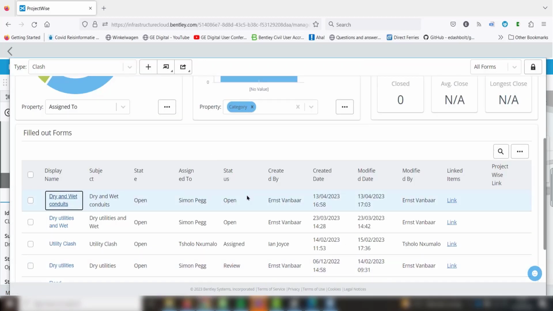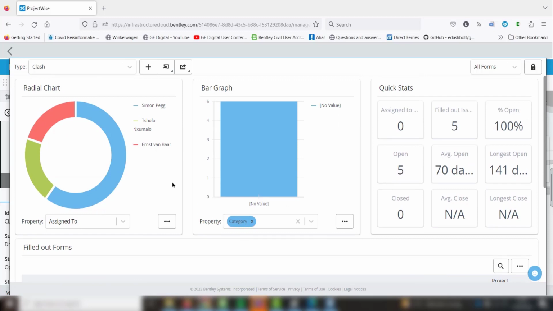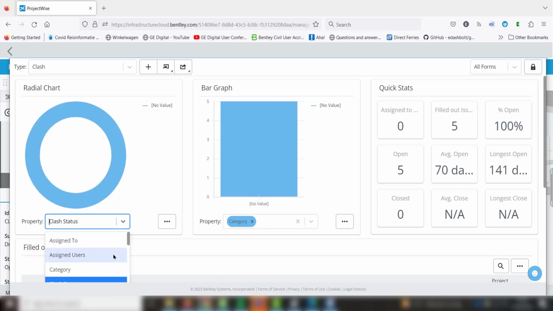So that's this one. There are different ways to create graphical information. So more, let's say you want to see what is the clash status, so there are different properties which you can select basically, and also some more information and statistics on the right side.